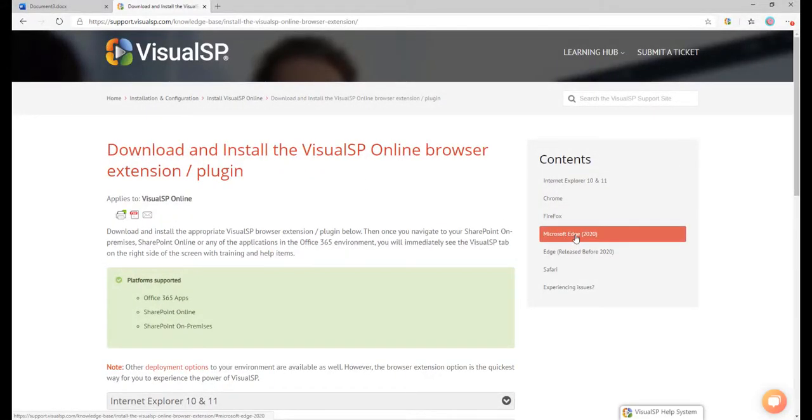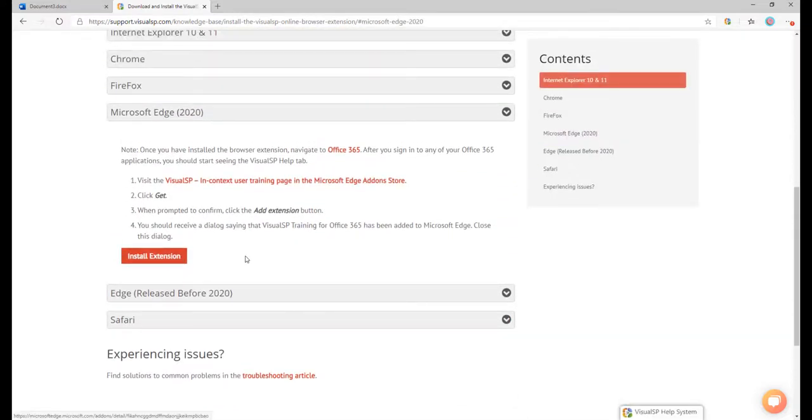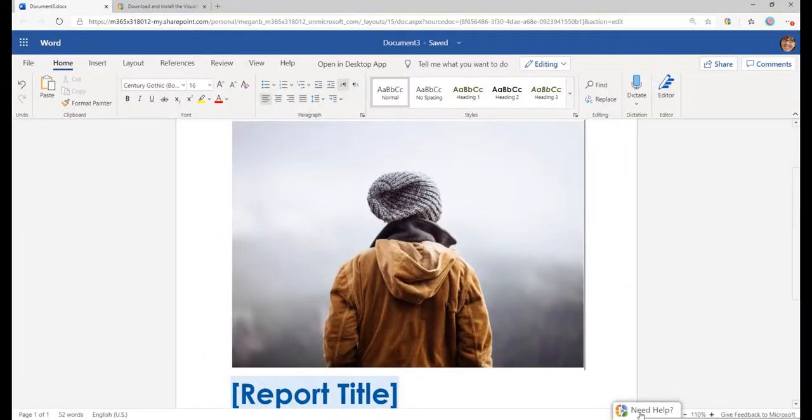In my case, I'm running Microsoft Edge that came out in 2020. And I will click on install extension. And that's it. Once you click on install extension and go through the process, you would get this tab, the Need Help tab, that shows up automatically. As a user, you'll get the context-sensitive help when you go from application to application to application. Everything's going to be available right there at the moment of need.